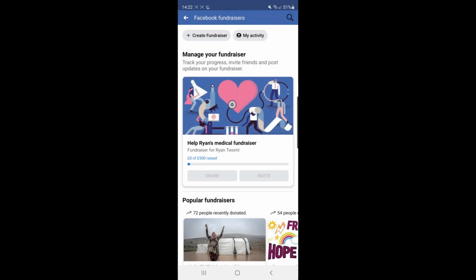So all you need to do after that is click on the submit button right down there at the bottom. And then once you've clicked on submit, as you can see here, my fundraiser has now been created. So it's just that simple, guys.